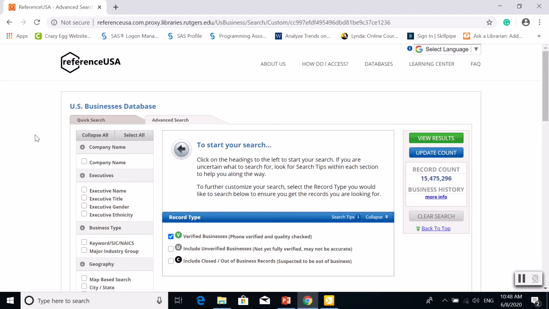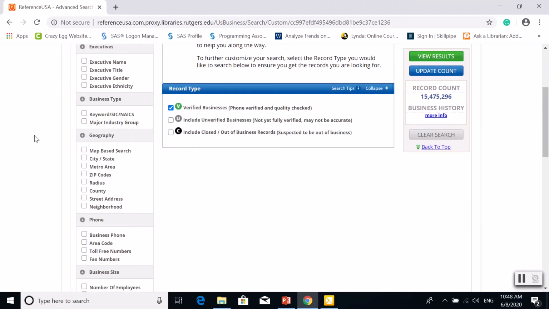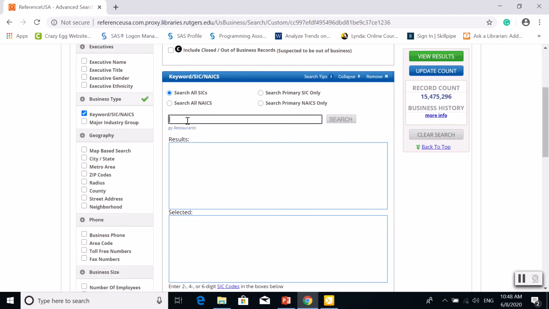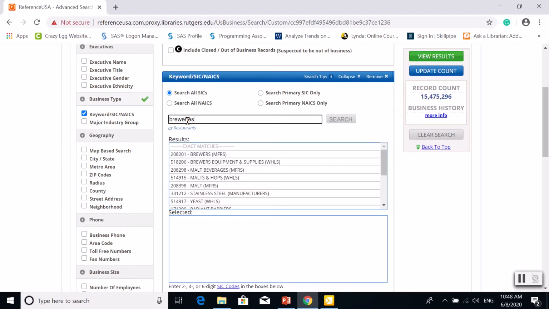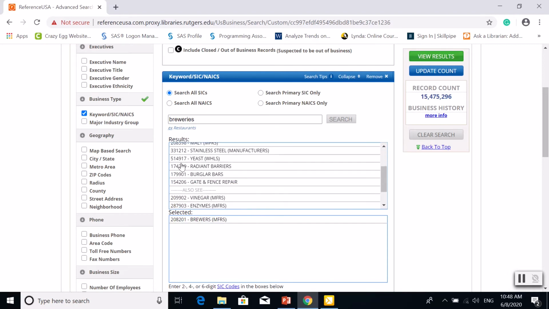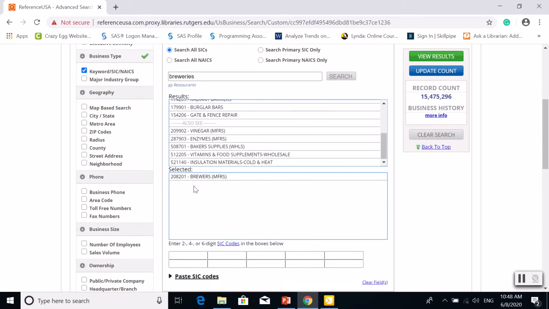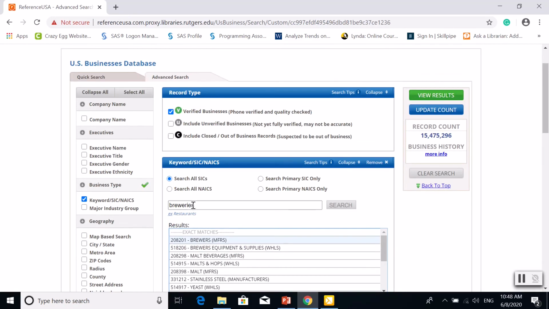From Advanced Search, we are going to identify the industry that we're looking for. So we're going to click on Business Type. Since we are a brewery slash bar, we're going to search breweries first to identify the industry that we're looking for. So we can click on brewers. And I think that's it for that.